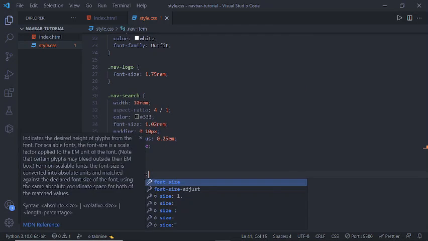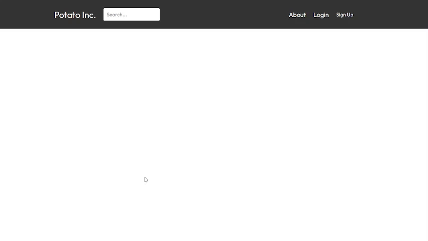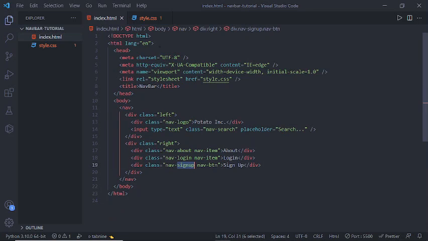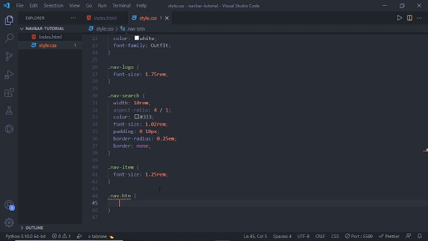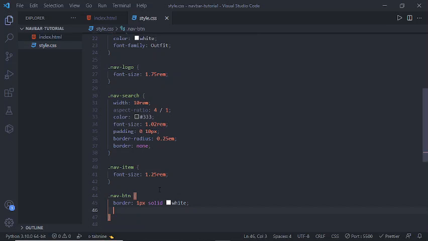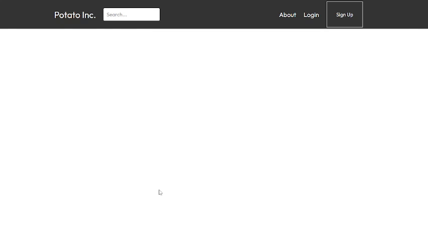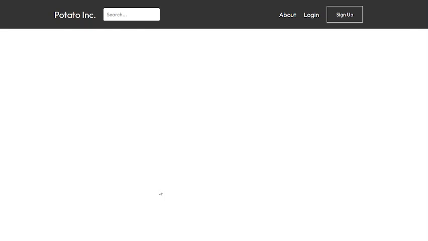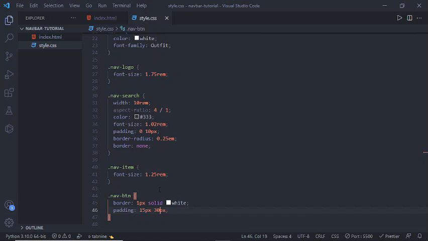Now we're going to select the nav items, which here are these two, about and login, and increase the font size to 1.25 rem. Yeah, I think that's good for now. And .nav button, which is the sign up here. To this, first we're going to add a border of 1 pixel solid white, padding of 10 pixels, maybe like 30 pixels. Have to get these values right. A bit too much, 15 pixels. Yeah, that looks good enough for now.